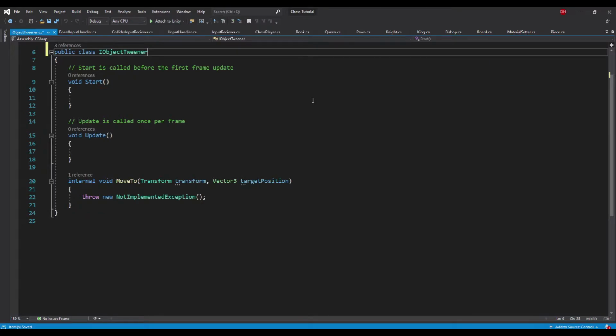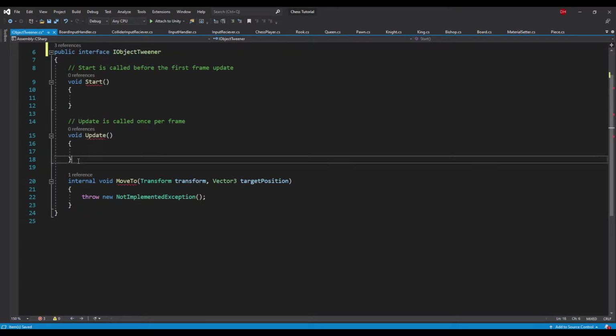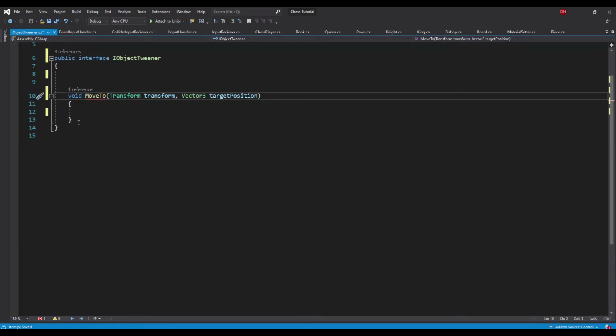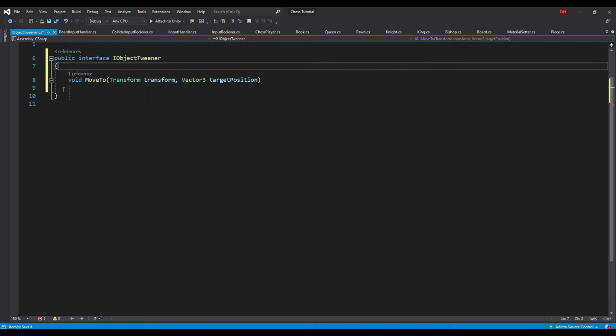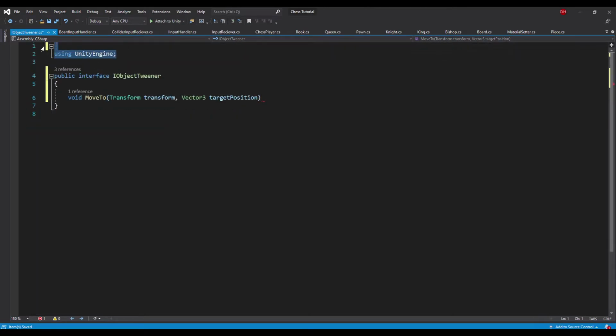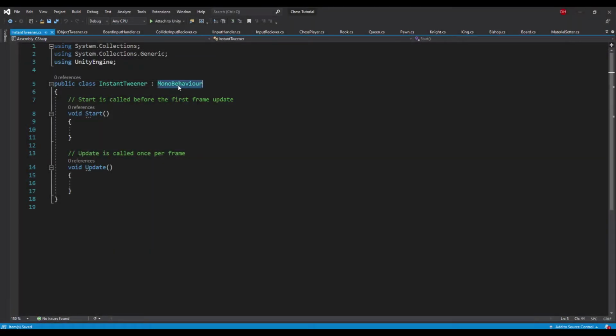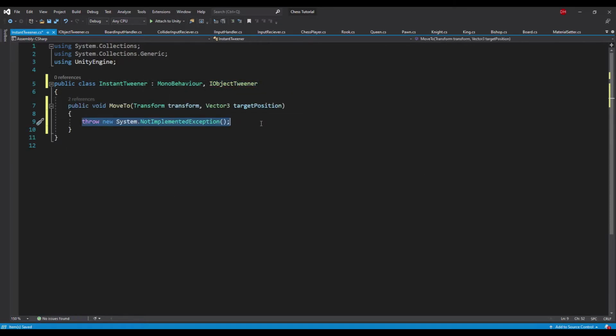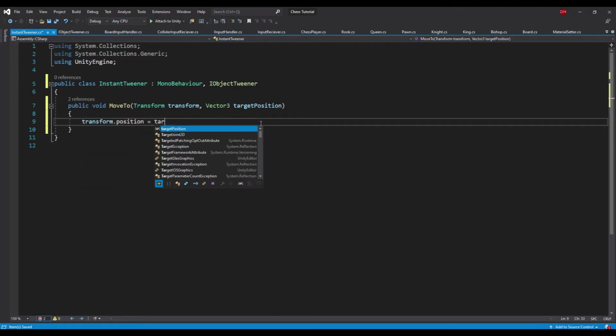Now, let's take care of the tweeners. First, we have to create an interface that every tweener class will implement. This interface will require implementing classes to have a method called move2, which takes a transform and a vector3 as parameters. Let's open the instant tweener script and declare it as an IObjectTweener. We have to implement the move2 method, and we will just set transform position to the target position here.